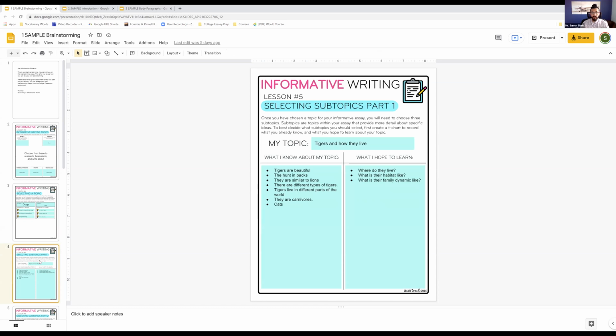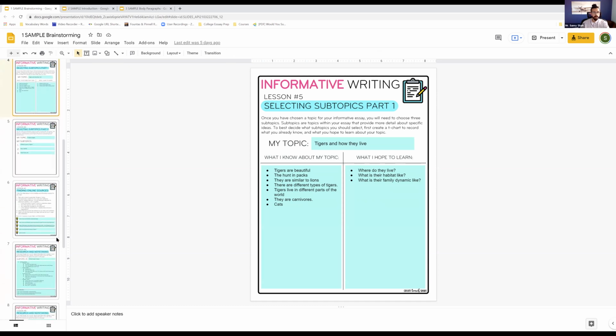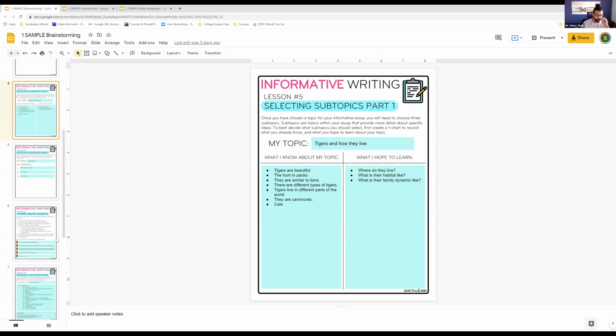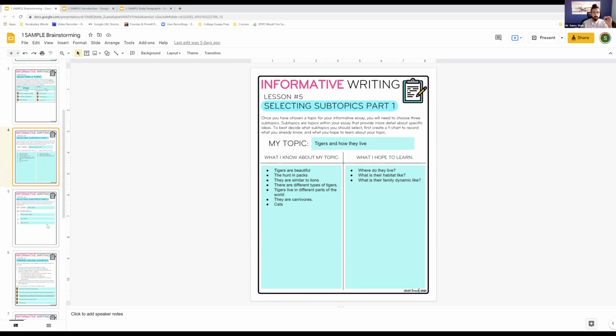Next, we have selecting our subtopics. So the subtopics are going to be your main body paragraphs, right? If you have an introduction, 3 main body paragraphs, and a conclusion, your subtopics are your body paragraphs. So we're going to go into it. So your subtopic for here, once you've chosen your topic for your informative essay, you'll need to choose 3 subtopics. Subtopics are within your essay and provide more detail about specific ideas.